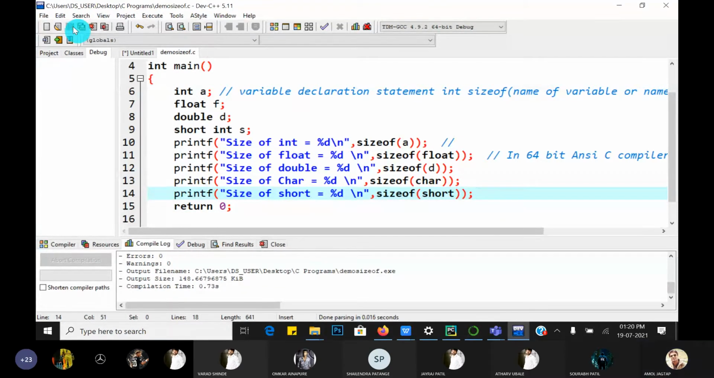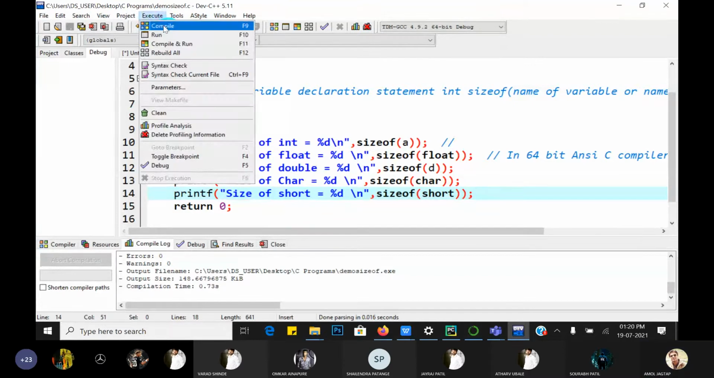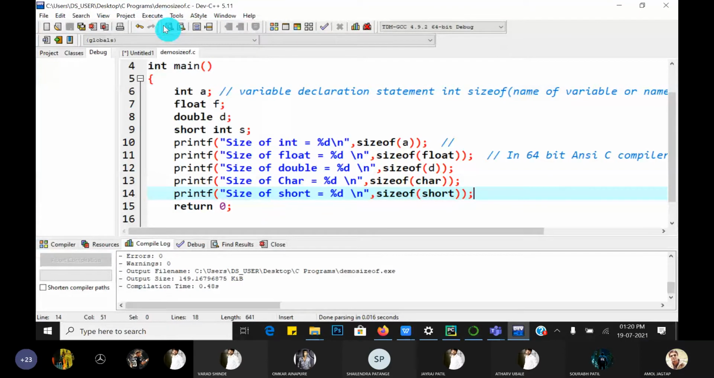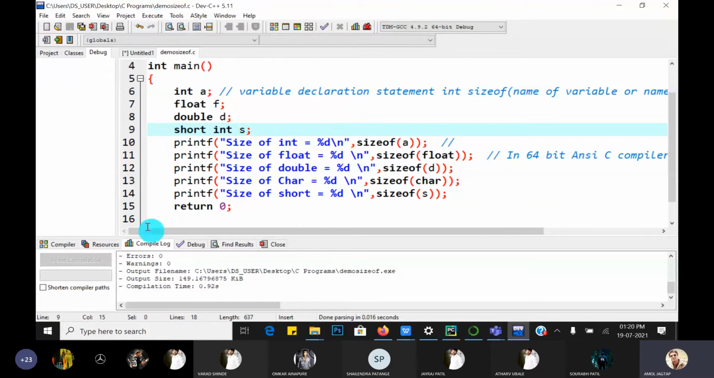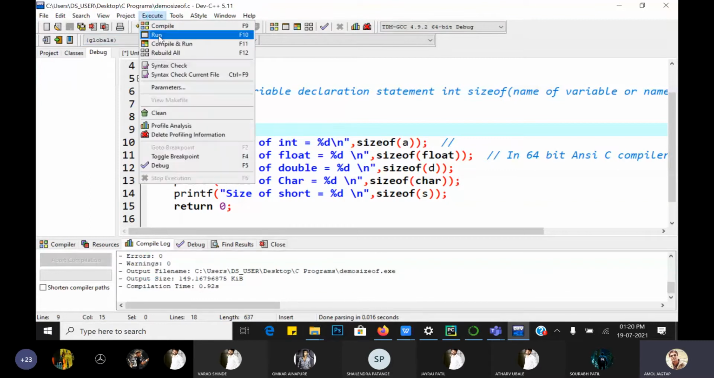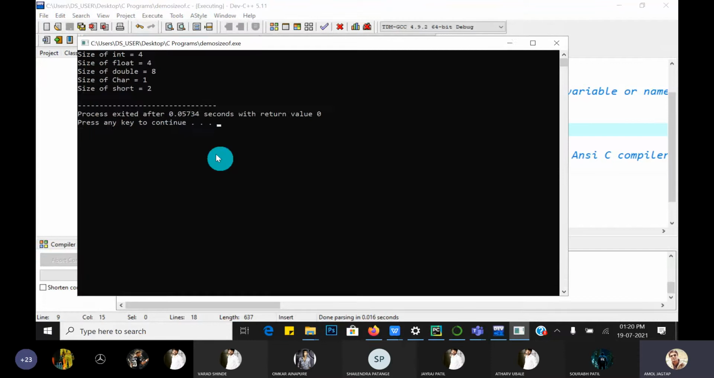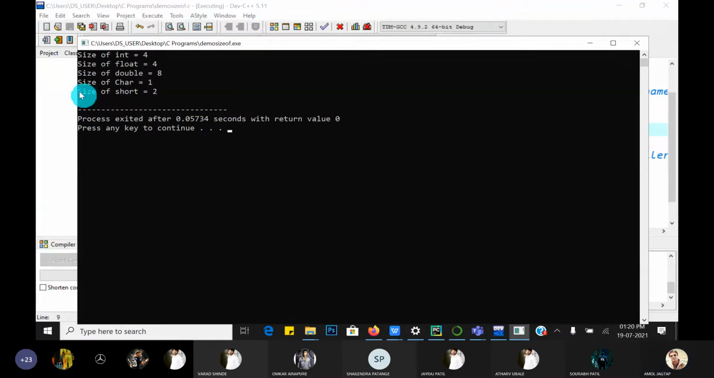Okay, so save it, compile it. Or yes, you can just pass the name of the variable s. Yes, just compile it. There is no error, no warning. Now it's time to execute it. So guys, here size of short int requires 2 bytes, but just int requires 4 bytes.